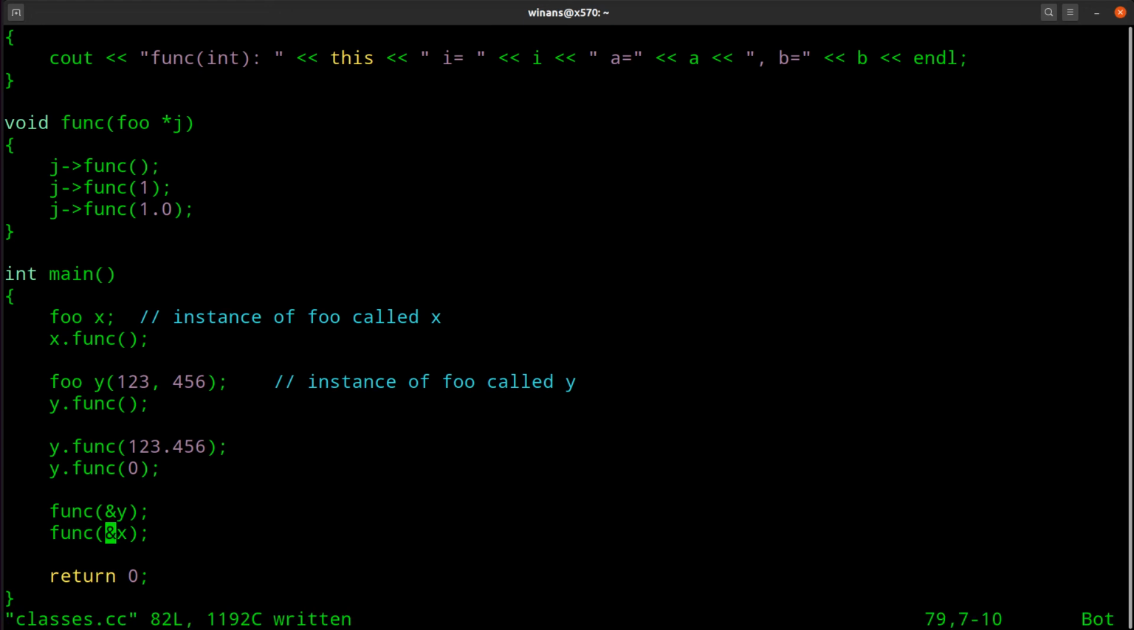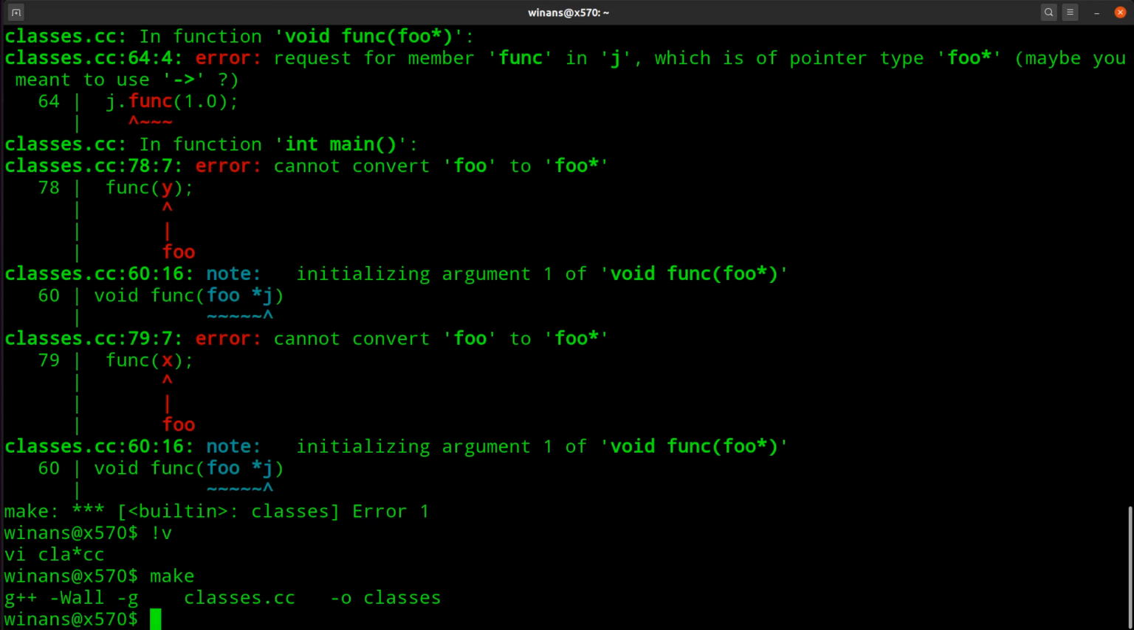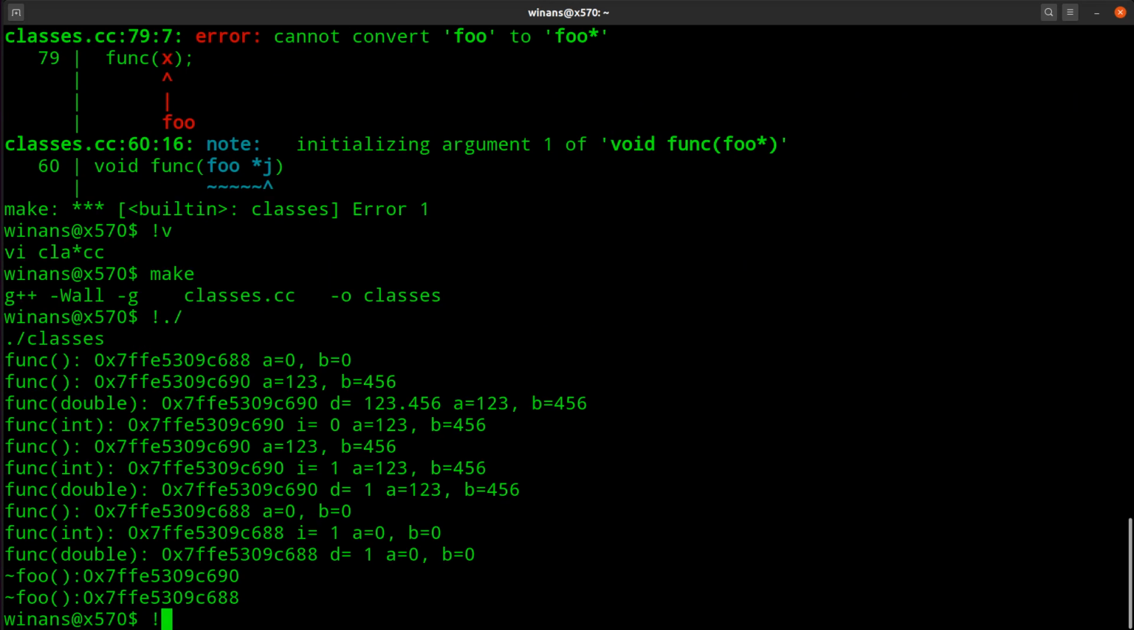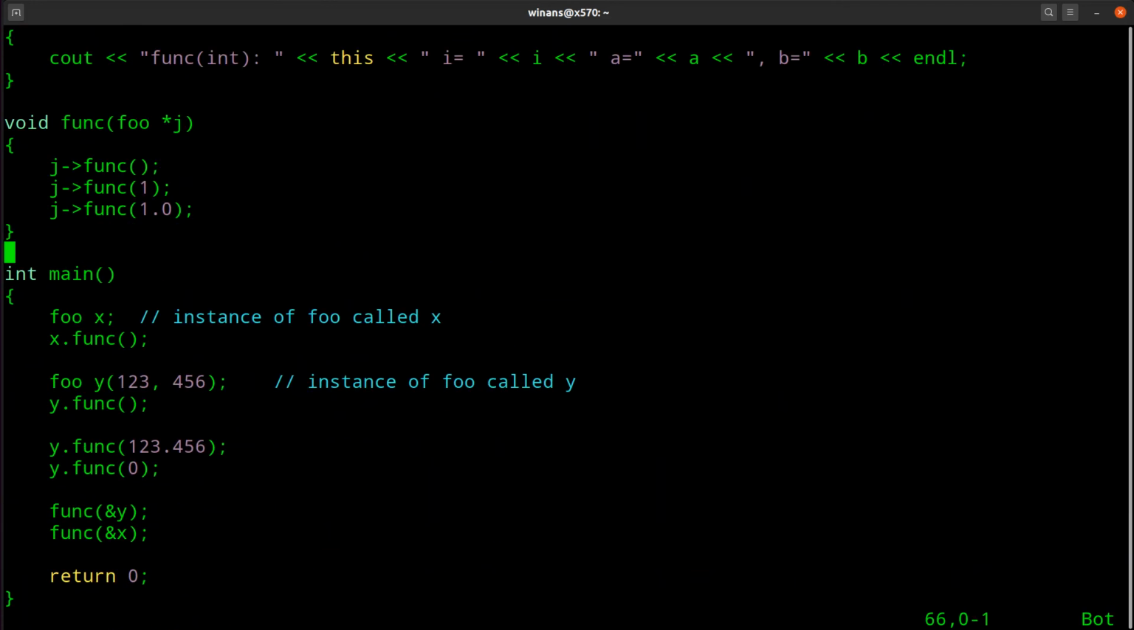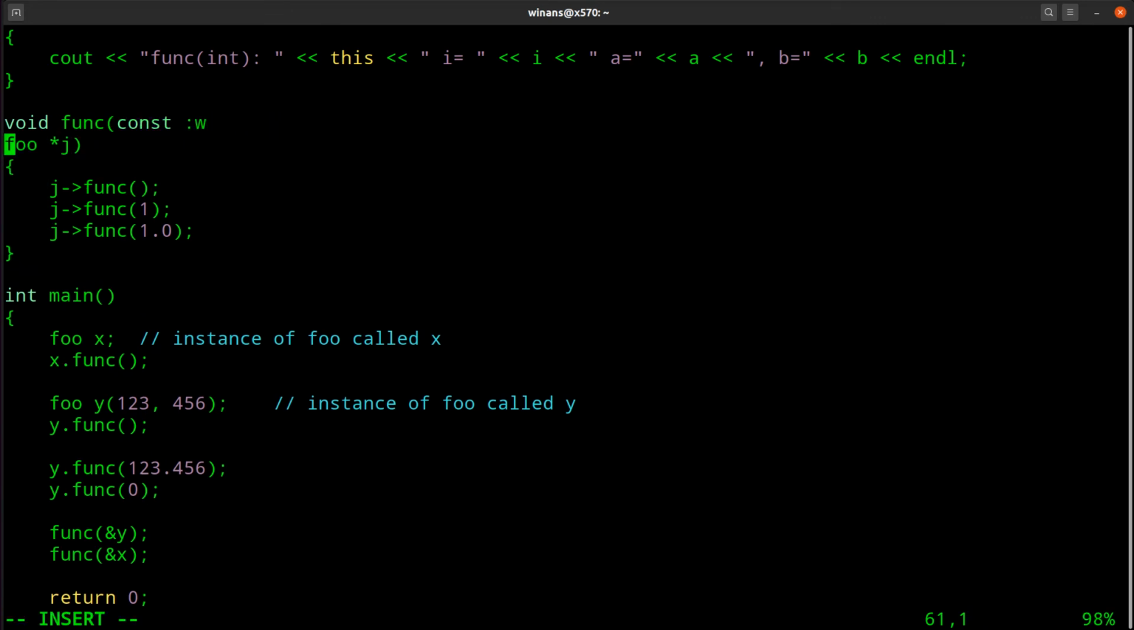Okay, so I fixed the errors in here, right? If I want to pass a pointer to Y, I've got to put ampersand Y, ampersand X. Now it'll work fine. Okay, let's take a little more look at our const friend here. What happens if I make this a pointer to a const foo? What does that mean?